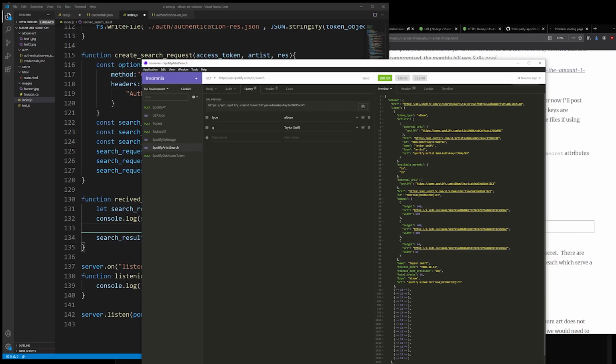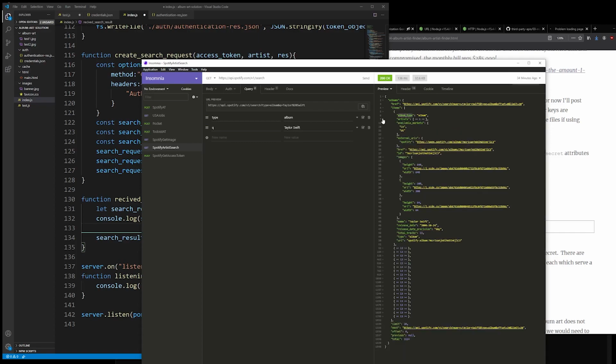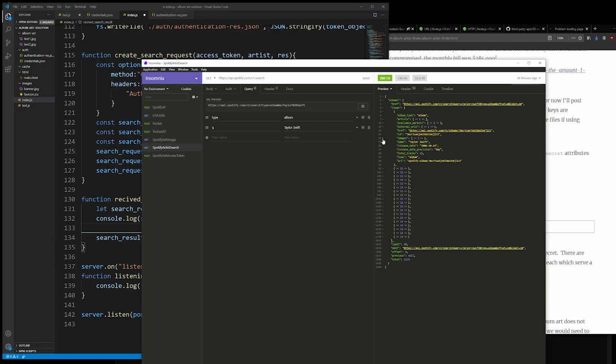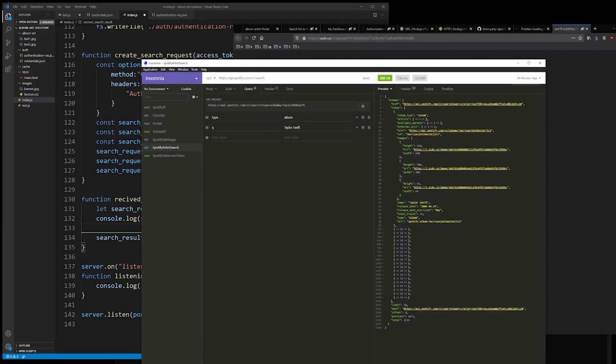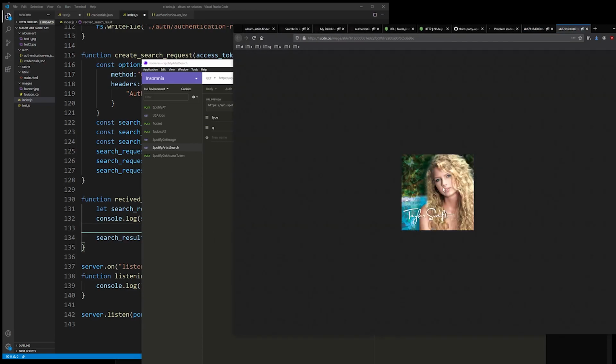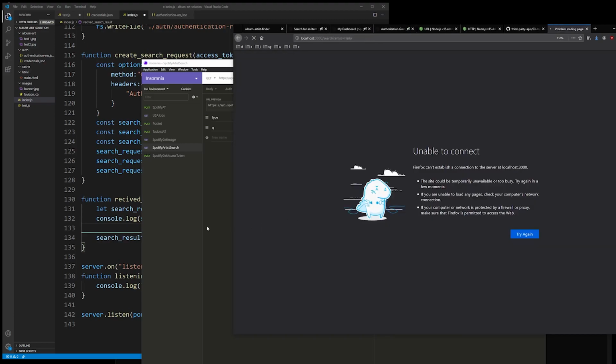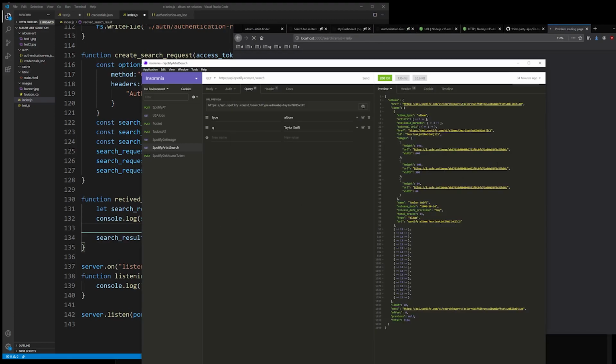And then inside of each one, what do we care about? Well, all we actually do care about is the images. Okay, so each album has 3 images. It's got one that's 640 by 640, one that's 300 by 300, and one that's 64 by 64. Okay, and so we'll probably use this one, the middle one, but it actually doesn't really matter which one you choose.